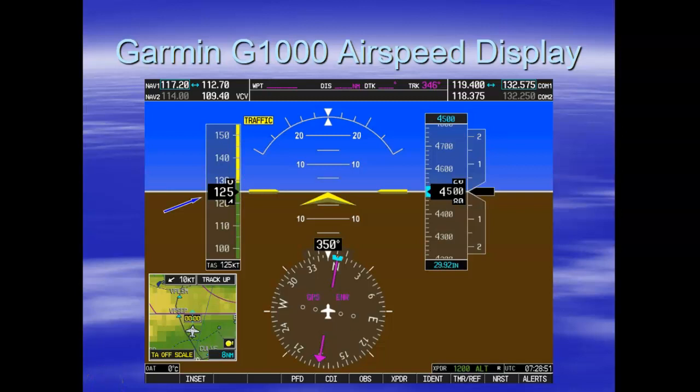On the primary flight display in the Diamond DA40, the airspeed is indicated on the left-hand side in a digital format. And you can see it is color-coded just like the analog instrument.